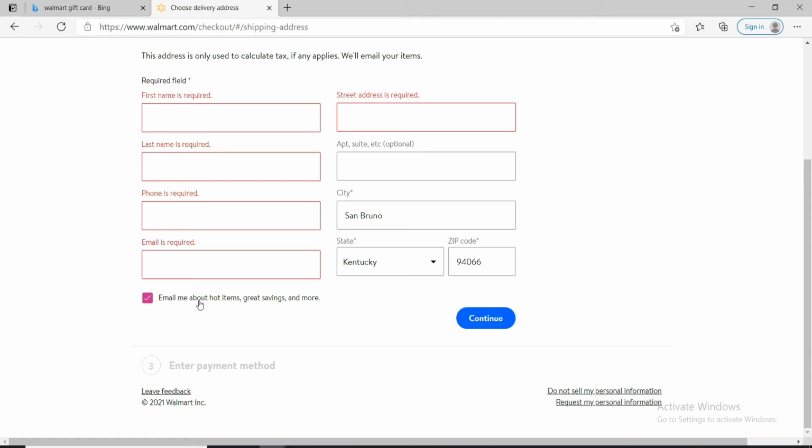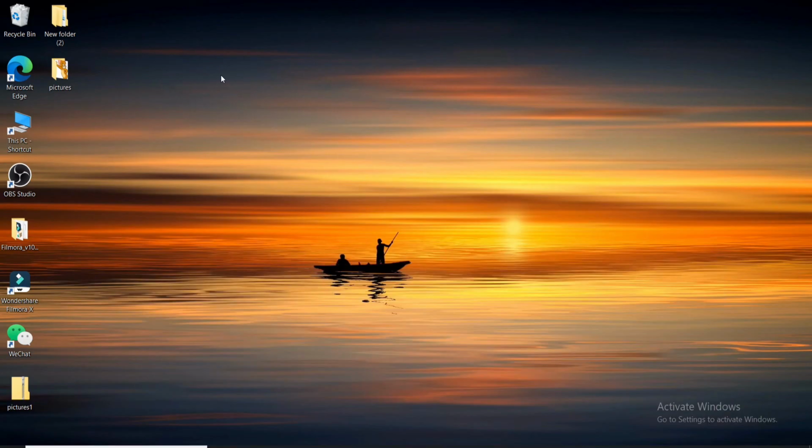If you want to be emailed about hot items, grid shavings, and more, then leave this box checked. If not, uncheck the box and click on continue. As soon as you do that, on the next page, you'll need to enter your payment method and your credit or debit card number and those kinds of things, and you will be able to buy Walmart gift cards online. That is how you can easily do it.